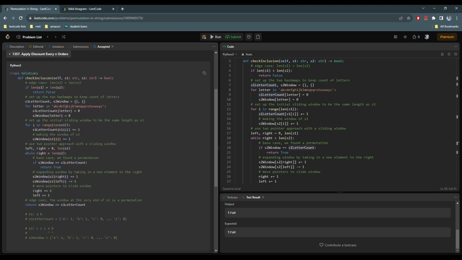I hope this was super helpful. Sorry if I went a little bit fast, but I'm kind of assuming that if you're watching this video, you already understand the basics of this problem. The crux of it is in this part where you set up the hash maps to count the letters, and then you just go through and you check the letter count each time.